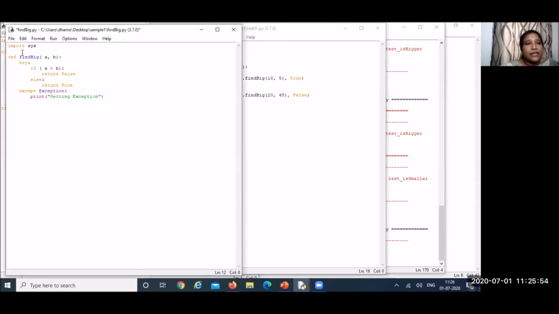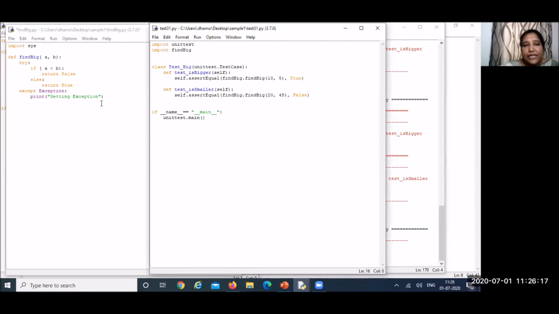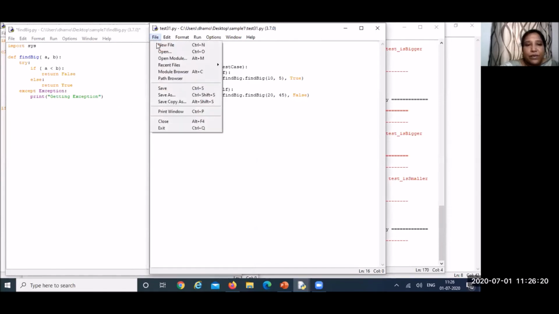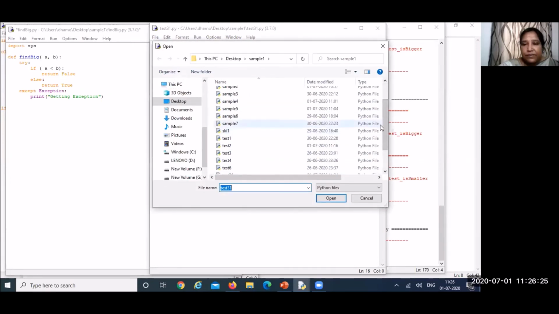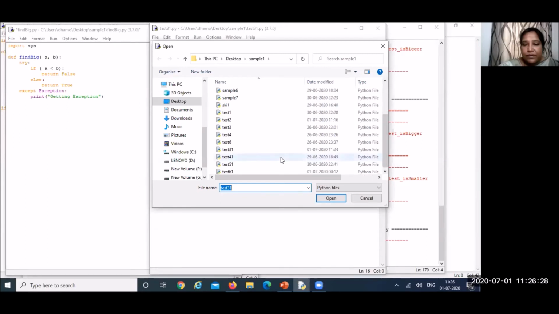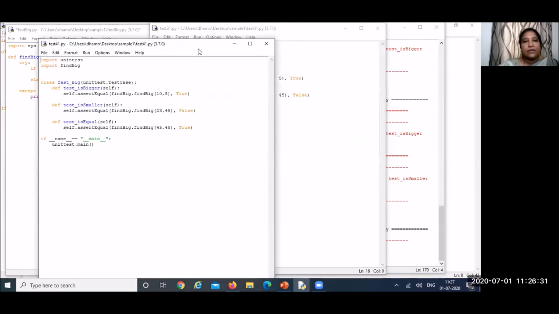See here, in the find big program, exemption is also to be added. After this, that is A is less than B, false, and else it's true. And after that, except exception, print getting exemption. I have added the exemption, and here also you have to cope up with that exemption. So now we'll open. Yes, okay. See the two programs.